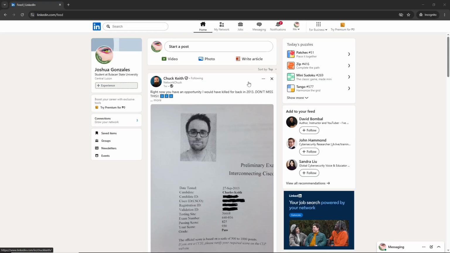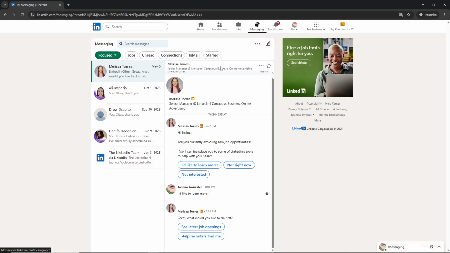After you've successfully logged in, direct your attention to the top navigation bar. Here you'll see several options like Home, My Network, and Jobs. Look for the one labeled Messaging and click on it. This will take you to your LinkedIn inbox where all your conversations are stored. It's the central hub for all your direct communications on the platform.